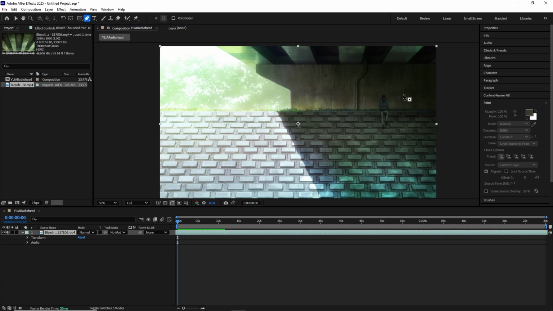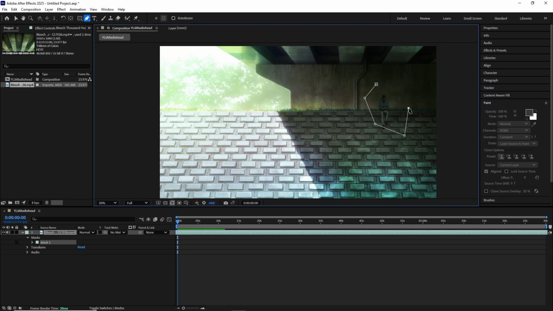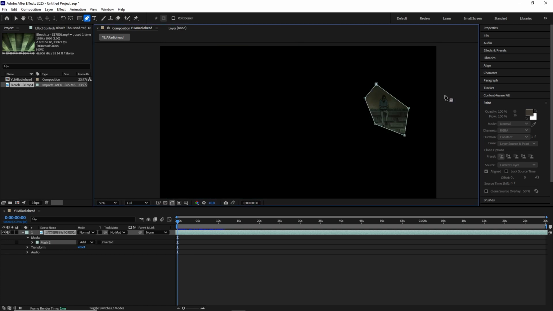And then next, the pen tool. You can do the same thing. You can just draw custom masks if you want. I'm just gonna leave it at that. There's a lot more you can do with the pen, but for this series, we're just gonna stick with that.